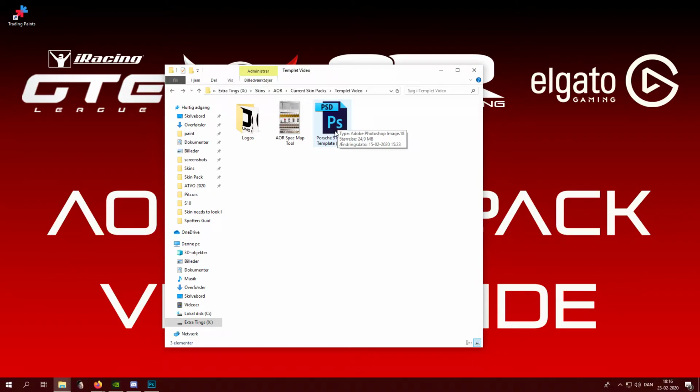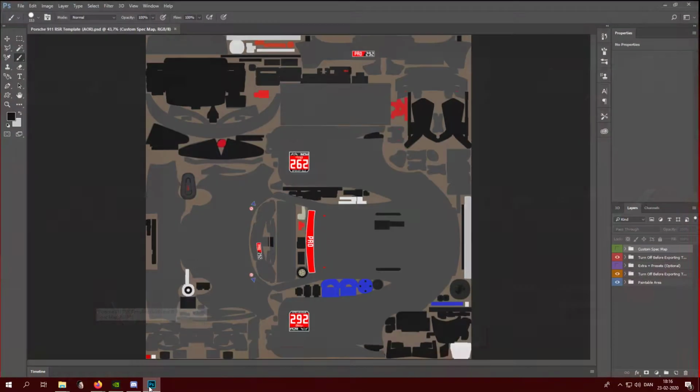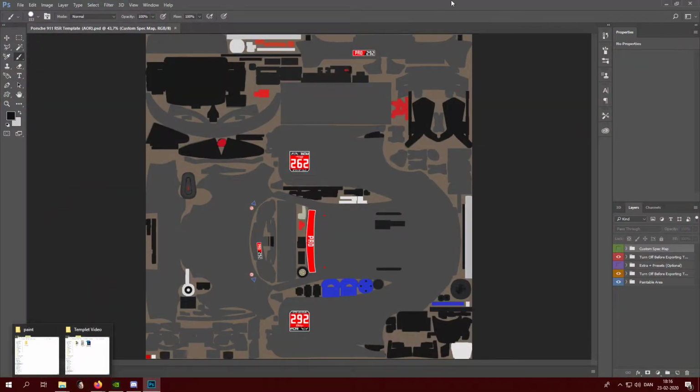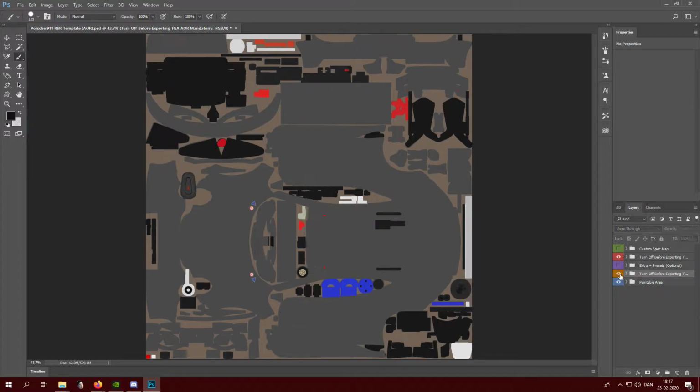So first of all, let me just see. Yeah, I have it here. If you go into the AOR template, this is what you will meet with: a palette of different colors. On the right, you have a blue one that's called the paintable area. This is where we will spend most of this video, definitely. Turn off before exporting. This is the plates themselves.